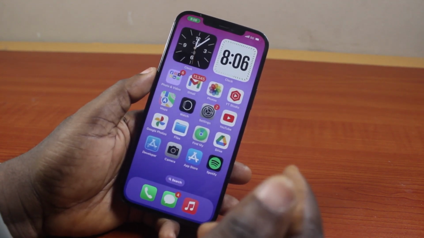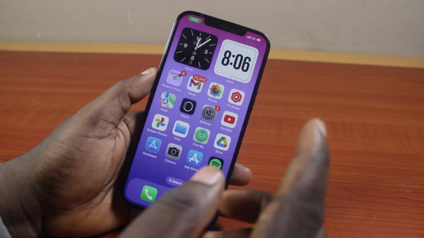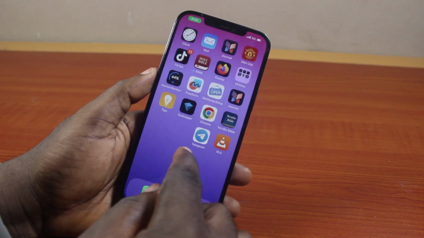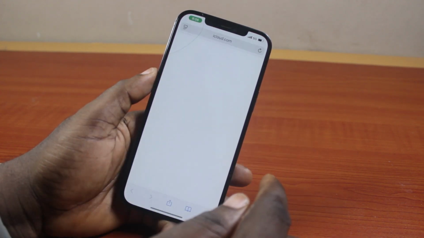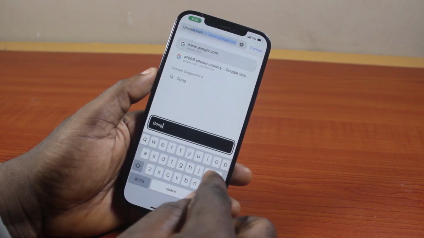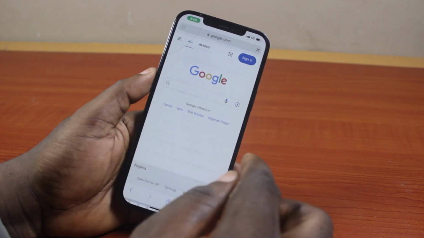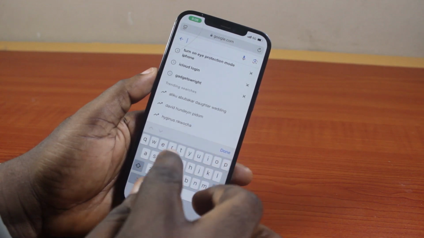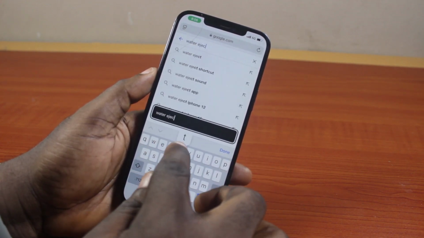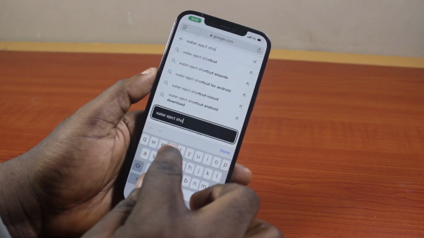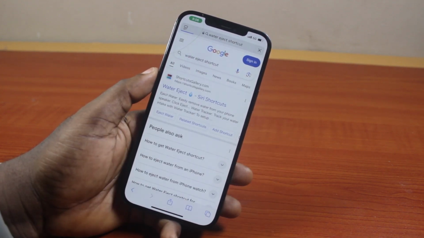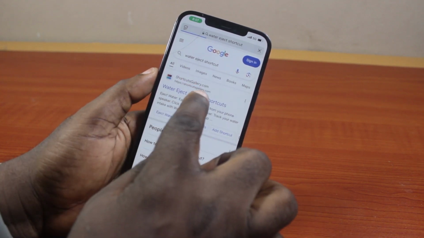Now, to add the water eject Siri shortcut on your iPhone, all you need to do is open any browser. This could be Safari or Chrome. Just open any of your favorite browsers. Then once you open it, go to google.com. Then on google.com, search for water eject shortcut. Go ahead and tap that, and once you click on that, select the first result, which is Shortcut Gallery.